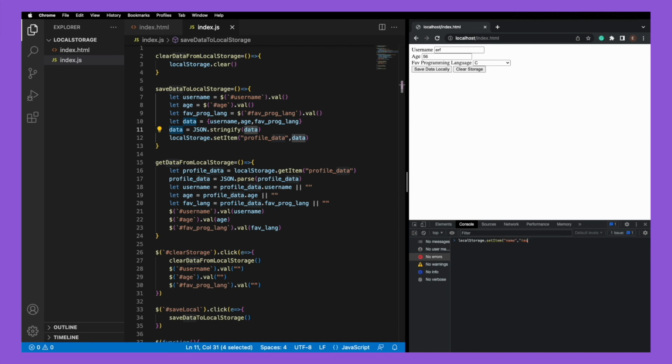Now we will set name and age using setItem in the console. Now we will remove the age using removeItem. Now if you see here in the local storage data, you'll be able to see just the name. Age has been removed.